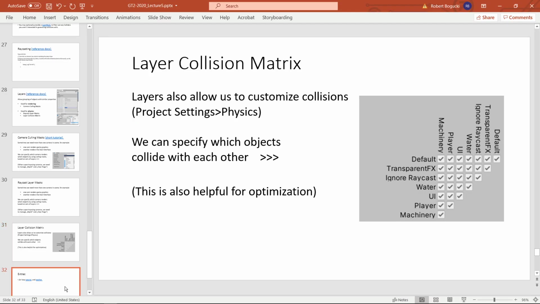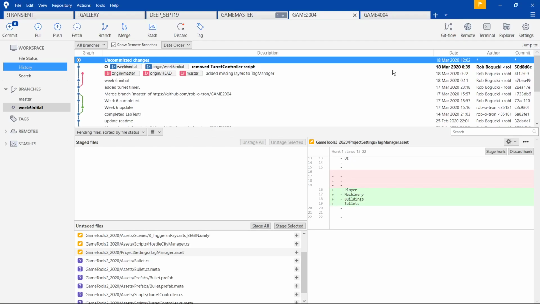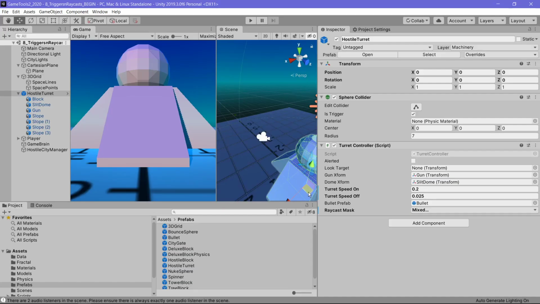By the way, all this is covered also in that already previously assigned section in the Harrison book. So working with Unity physics, colliders and collisions, you would have slightly different samples of this and also different bits of code. So it's definitely worthwhile to go through those examples there.